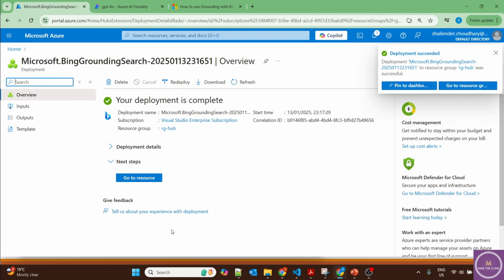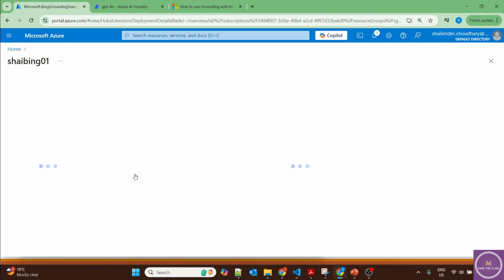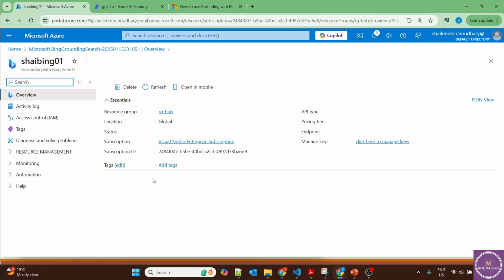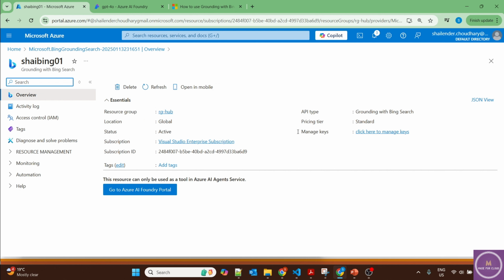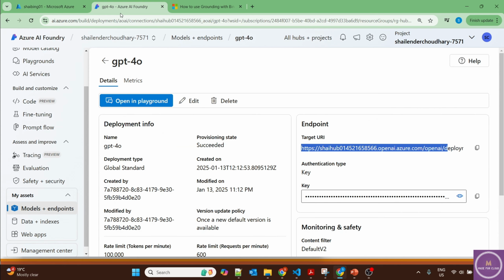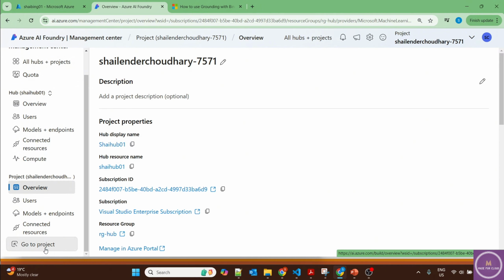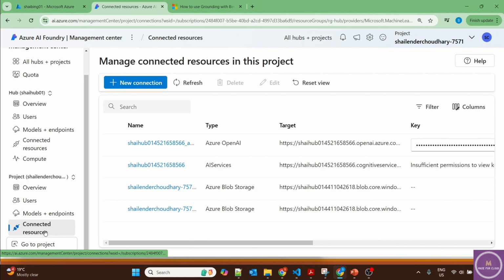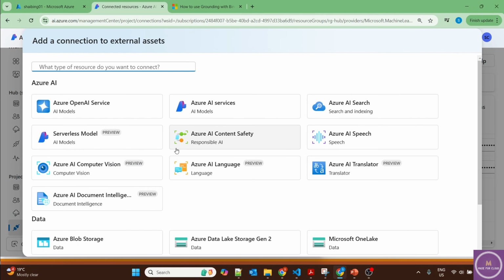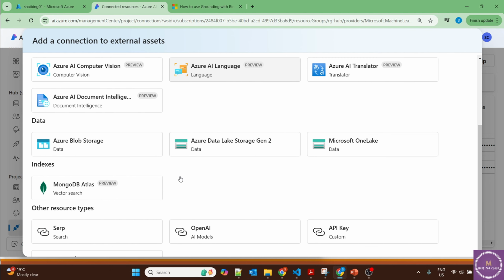Bing grounding search is deployed now. And if we go to the resource, the manage keys are available and you can open it in the Azure AI Foundry portal. But let's go to Azure AI Foundry for this project itself. And then click on Management Center, Connected Resources, and click on Connection. And if you scroll down, there is an option of API key.